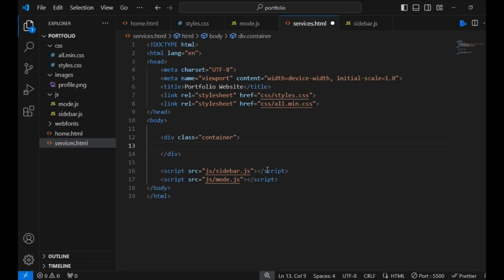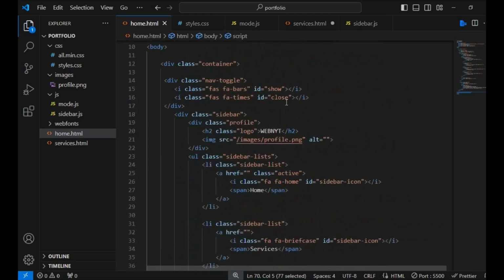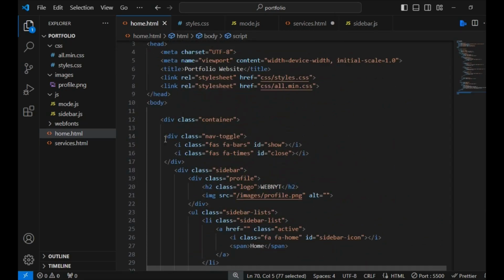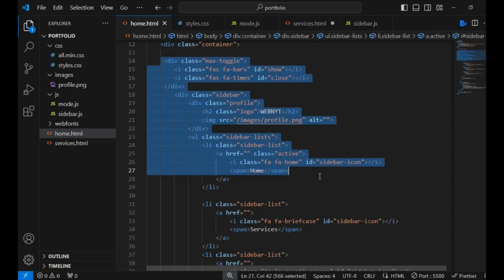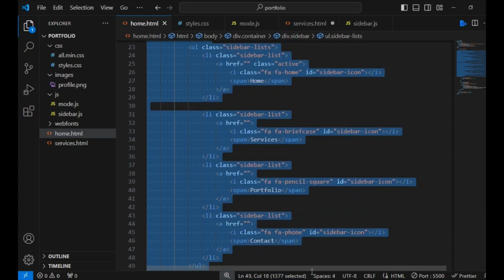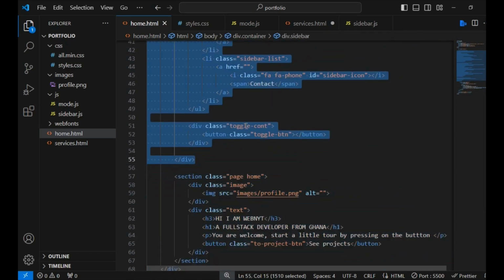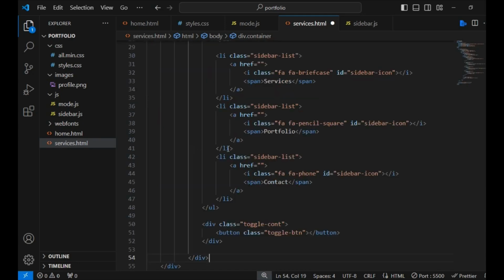Then we'll go into our HTML, home.html, and copy the sidebar that we built. Copy from the nav toggle to the sidebar, because it is constant and it's going to appear in all the pages. So we will copy it and paste it in our services.html. So in the container we are going to paste it here.